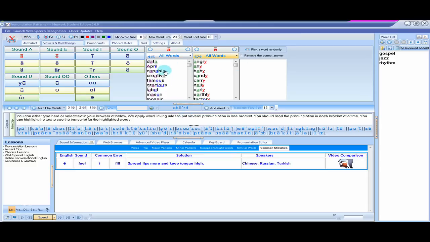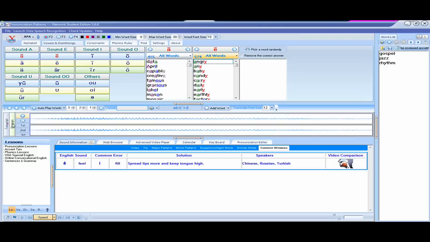The top area, this is where you practice pronunciation. And in the middle area, you see the phonetic transcript information and sound diagram for words and sounds. And in the bottom area, this is where you access our online contents. And in the right hand area, this is where you save your words as your word list.